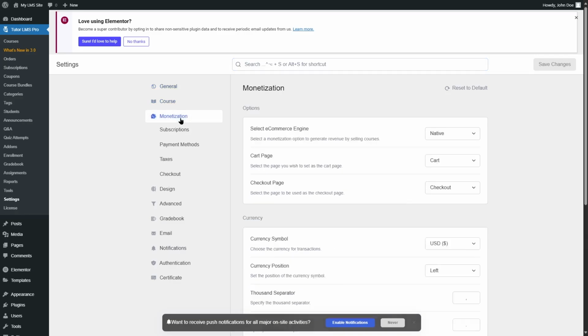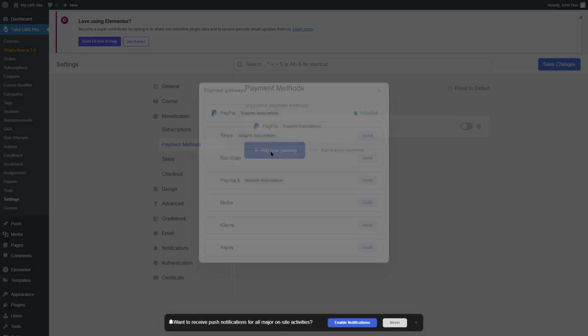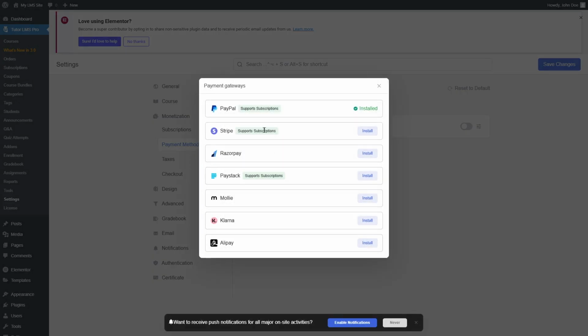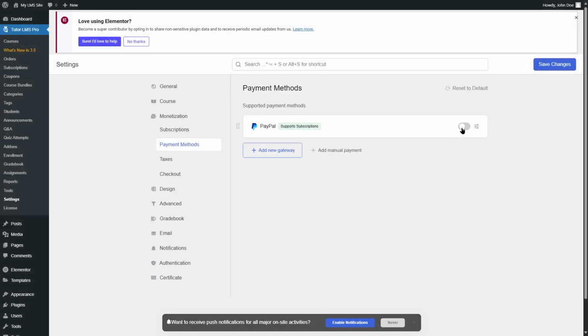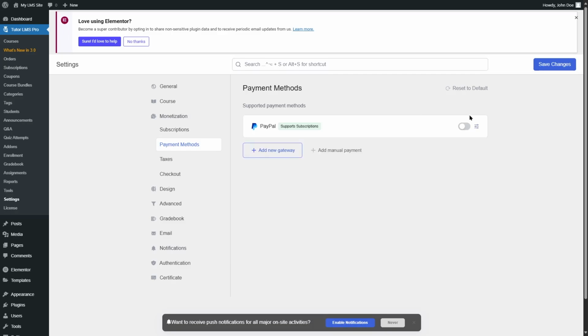Now we're going to go to settings. From the monetization option, here it says select e-commerce engine. From this drop down, we can select native. Now, if you want to use WooCommerce, you can install it and you will find it over here. In the payment methods page here, you can also see that PayPal is already added. You can add a new gateway just by clicking on this plus button and adding Stripe, Razorpay, Paystack, or any others over here. Just by clicking on install, it will install the gateway over here. Then you can simply enable this and add in your merchant email, client ID, secret ID, all these details. And you can connect your PayPal just from here so easily.